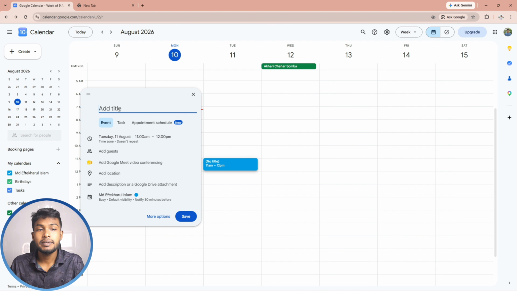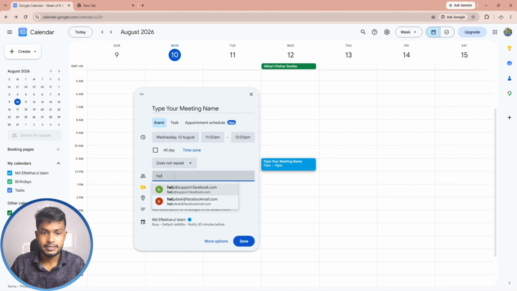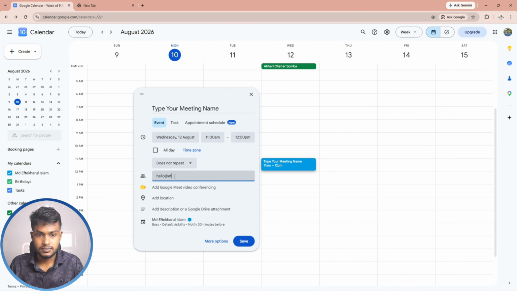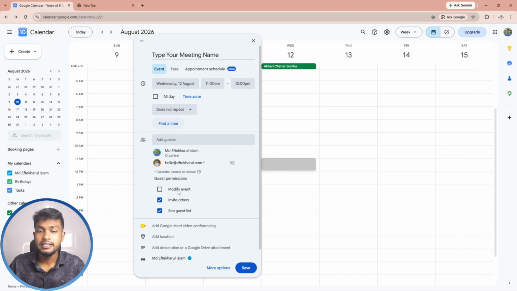Now type a meeting name here. From here, you can also select the date and time. Then you have to click on Add Guest and type your guest email address here. From this page, you can also set your guest permission, like they can modify this event, invite others, and see guest list.